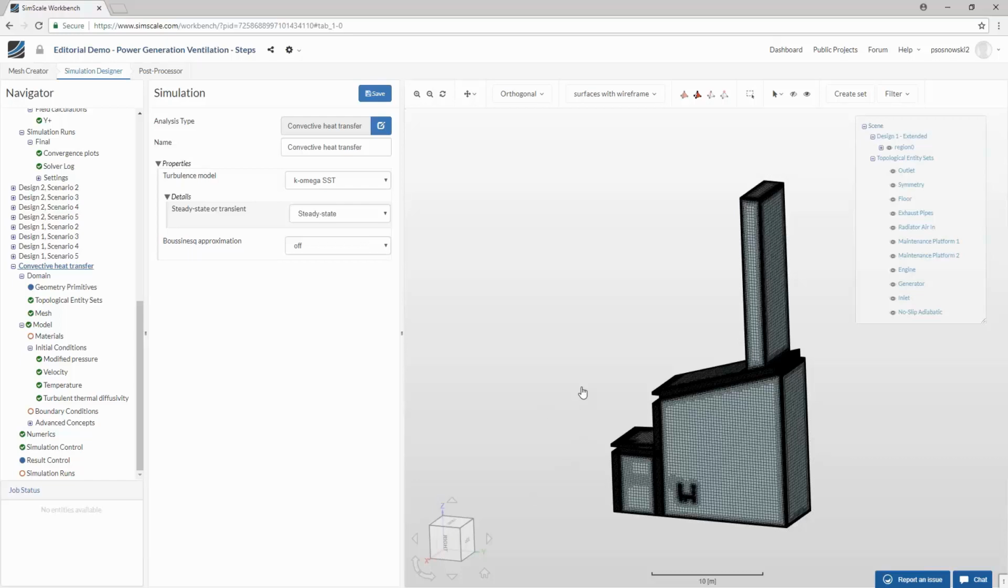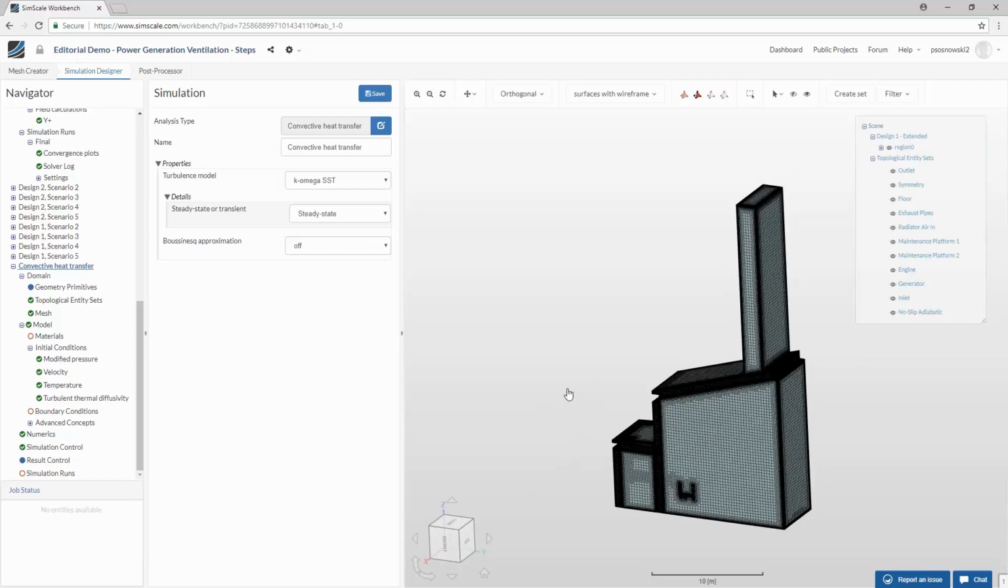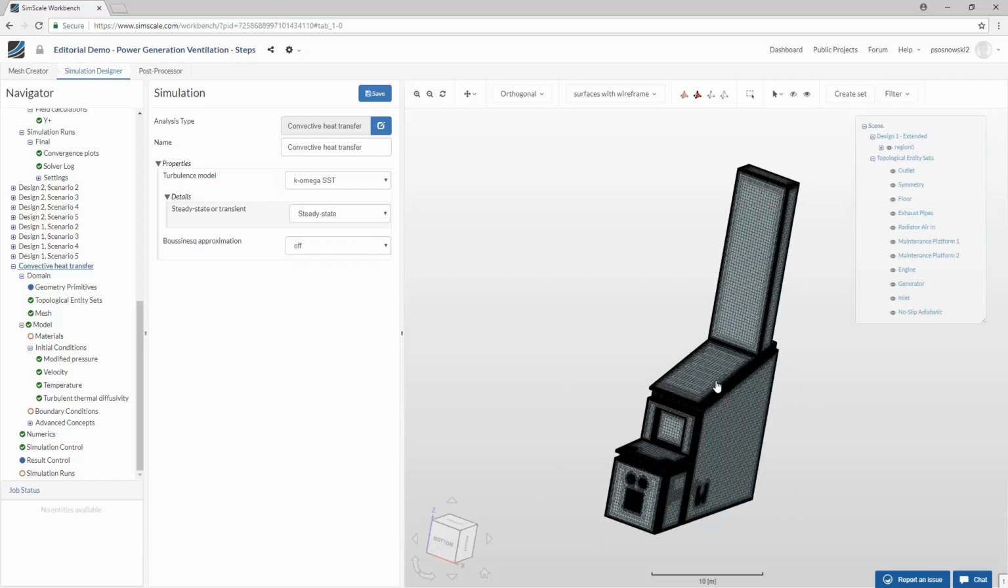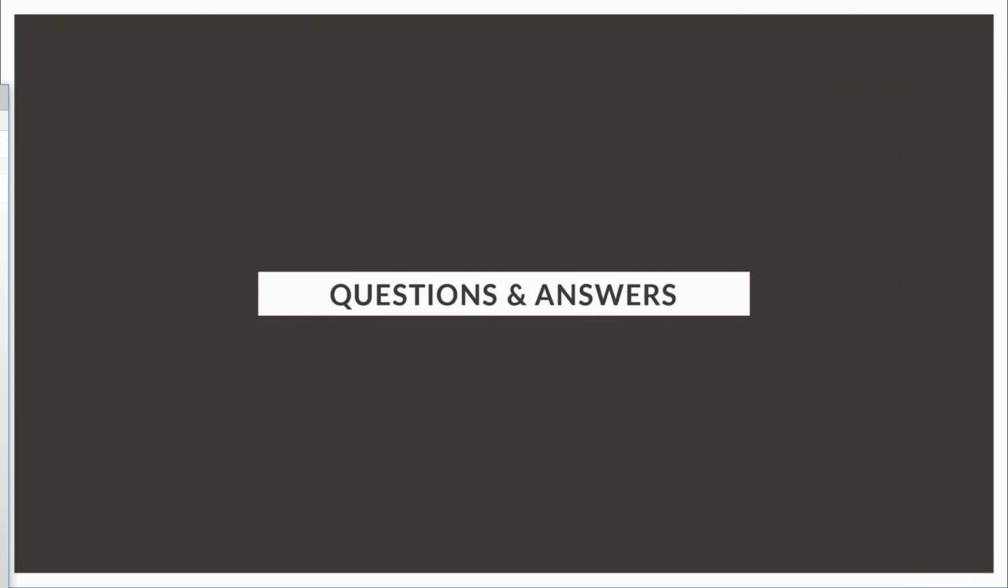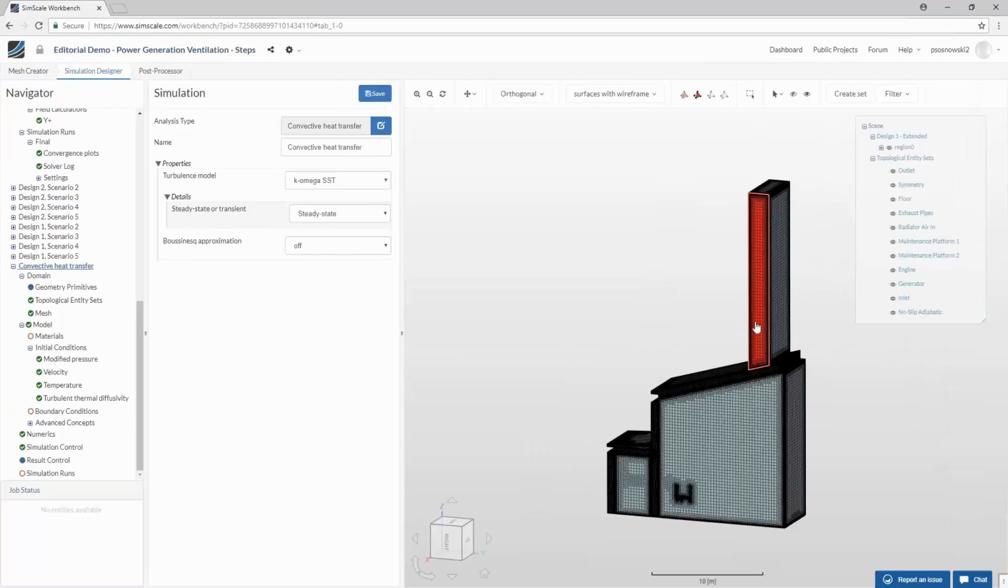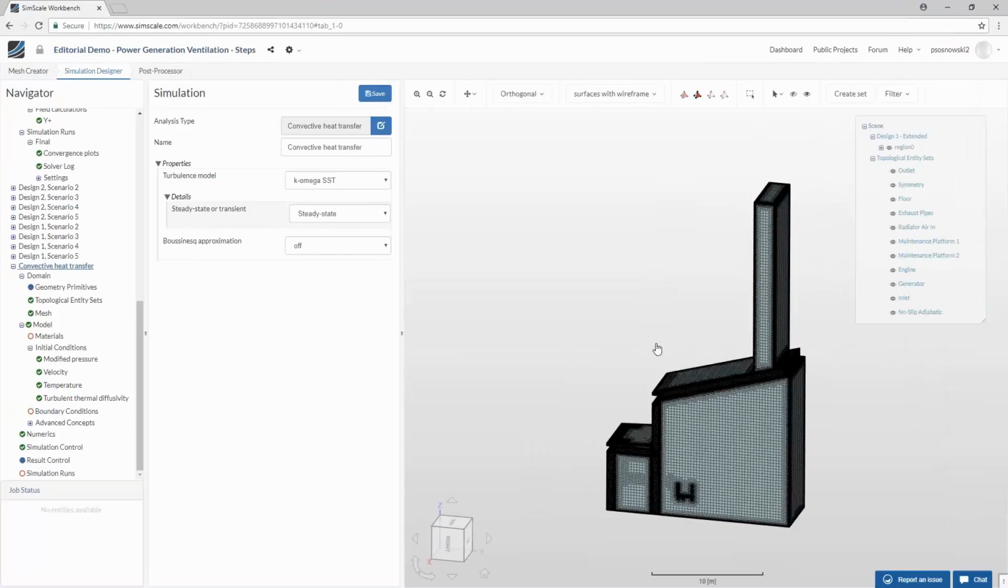Okay, waiting for some more questions. How long should be the outlet? You mean, oh, okay, so I guess you mean how long should we extend these outlets in comparison to what we have in the design? The answer depends on the amount of recirculation you expect.